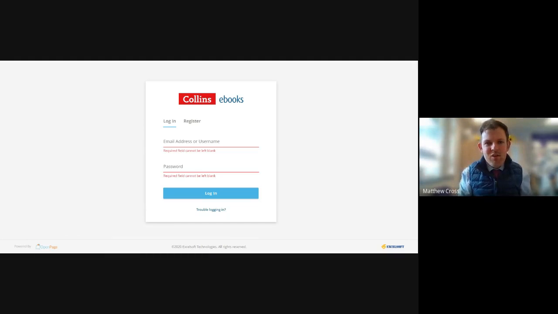In your reading diary, you should hopefully have a sticker, and on that sticker it should give you your Collins eBooks login, which will be unique to you, and your password. It will also give you the web address that you need to type in. On my screen, I've just gone to that page, and this is what you'll see, the Collins eBooks page.